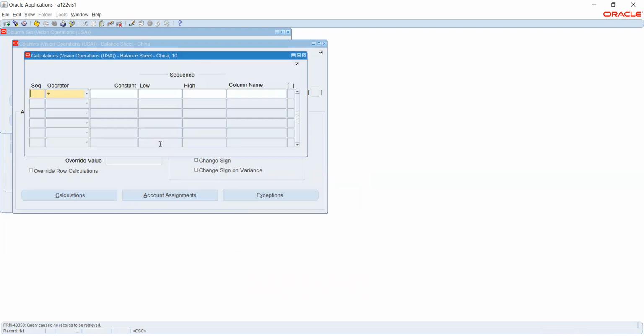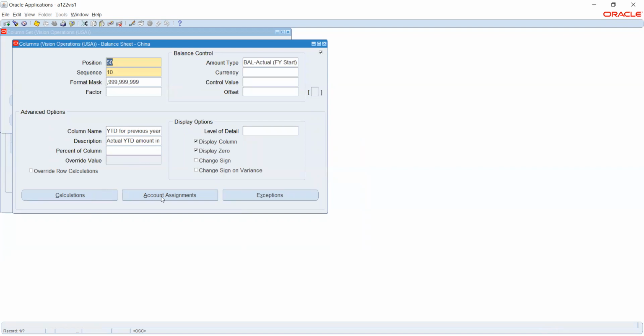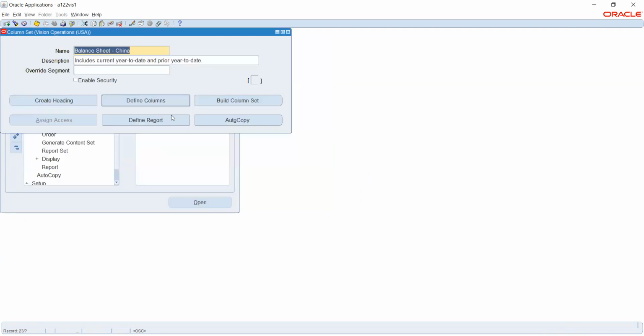So according to the requirement, we can give the calculation and account assignment. Since we have given the calculation and account assignment at row level itself, I'm just giving the display options alone. I'm not giving any calculation or account assignment here. So the first step is done, and the second step is to build the column set.